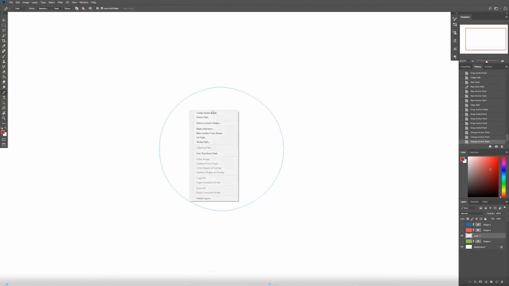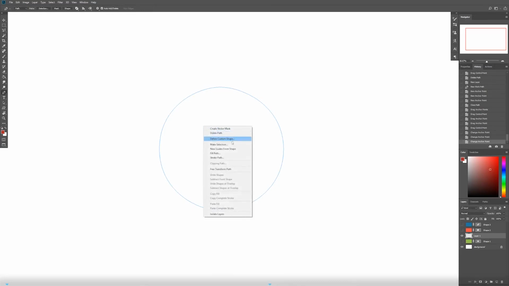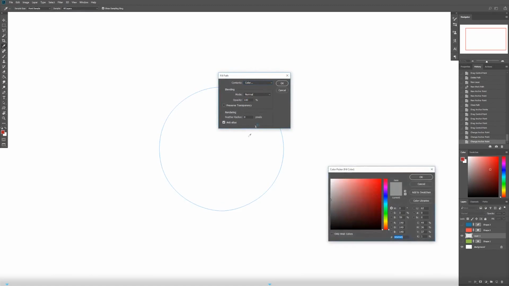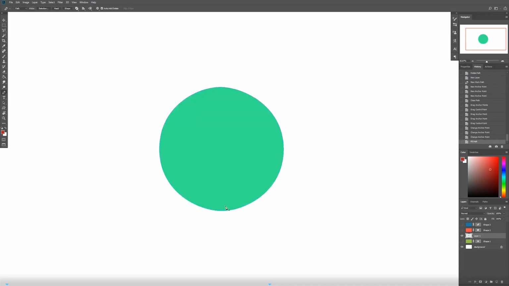So if we right click, we can free transform the path. Obviously we can transform that. We can also just hit Control T for this. And the other one that's really interesting, other than the fill path, which will add a color to it, which is kind of what we wanted to do. So we can select color here and this color and hit OK. And then there we go. And now suddenly I'll have the color information in my layers tab, as well as the path in the path tab.